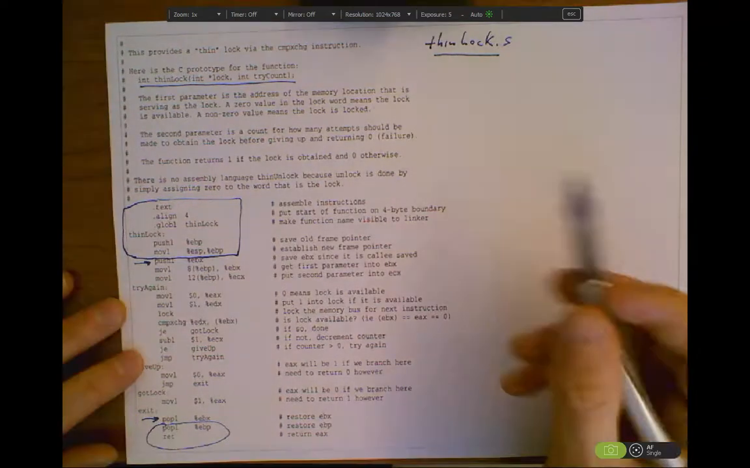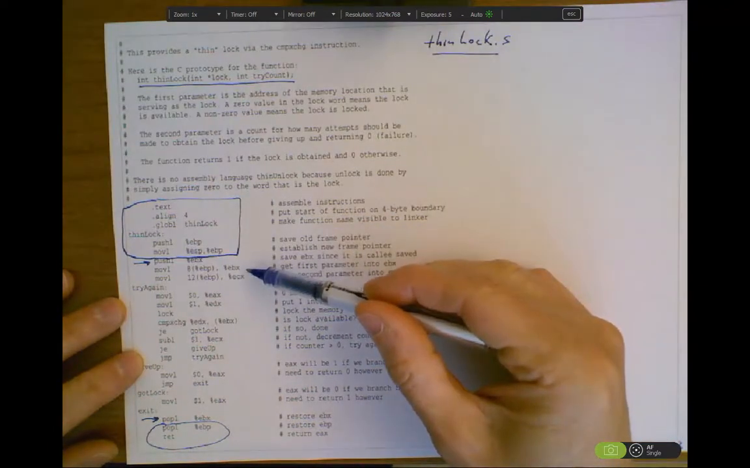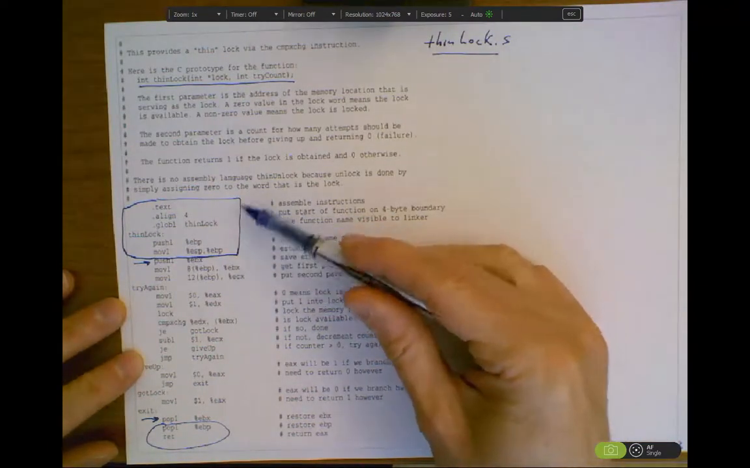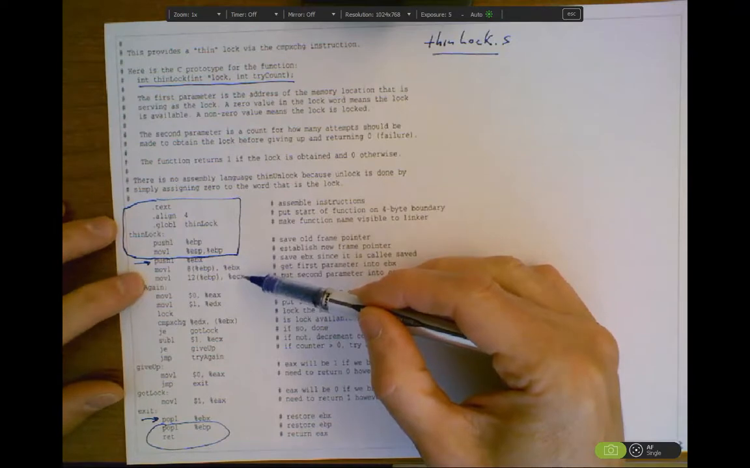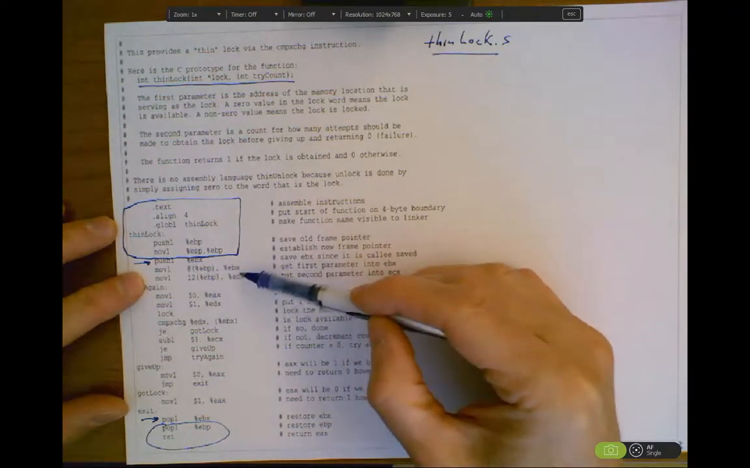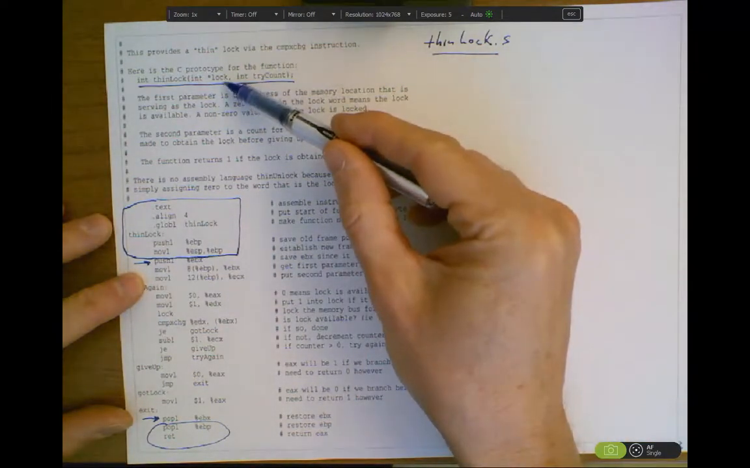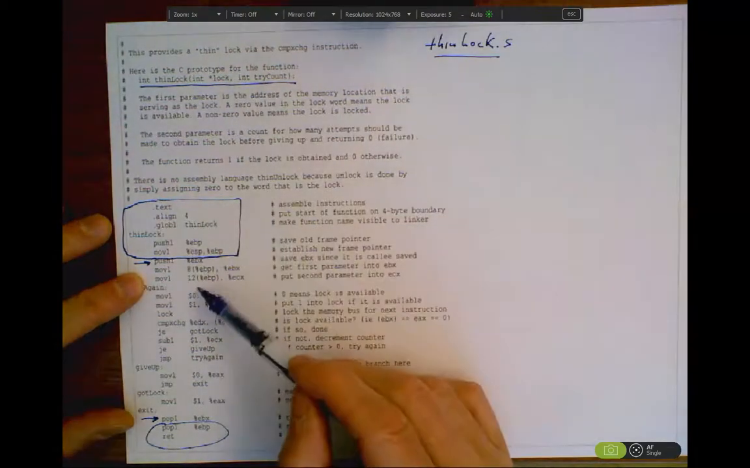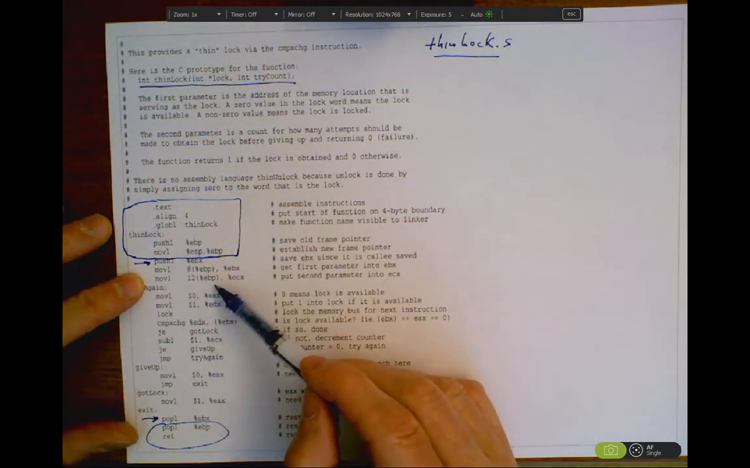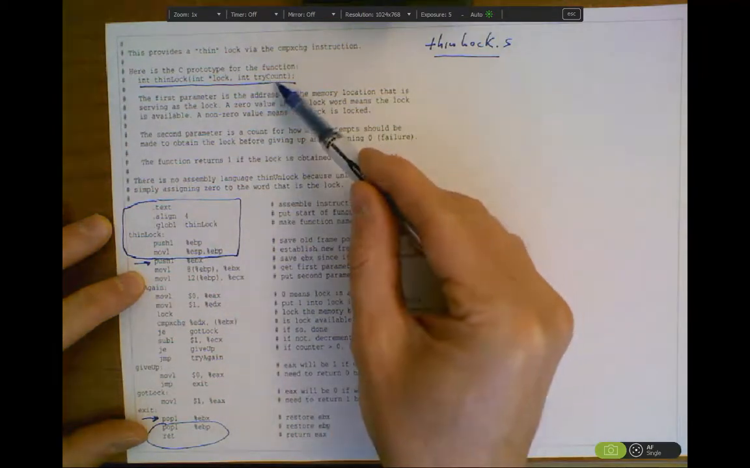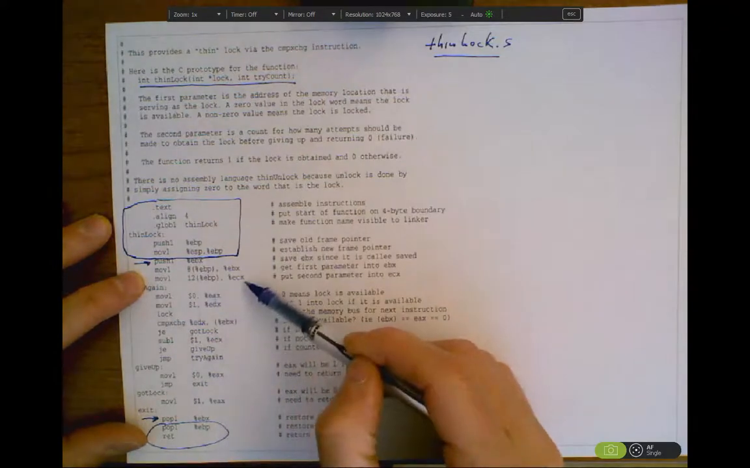Alright, so let's go back up into the middle here. What's the first thing we do after this initial code? Well, we move long 8 off the frame pointer into EBX. Again, you should realize that's the first parameter. So in terms of the C prototype, that's the address of the lock. And then the move long 12 off the frame pointer, again, by the conventions, that's the second parameter. So that's the try count. We put that into ECX.